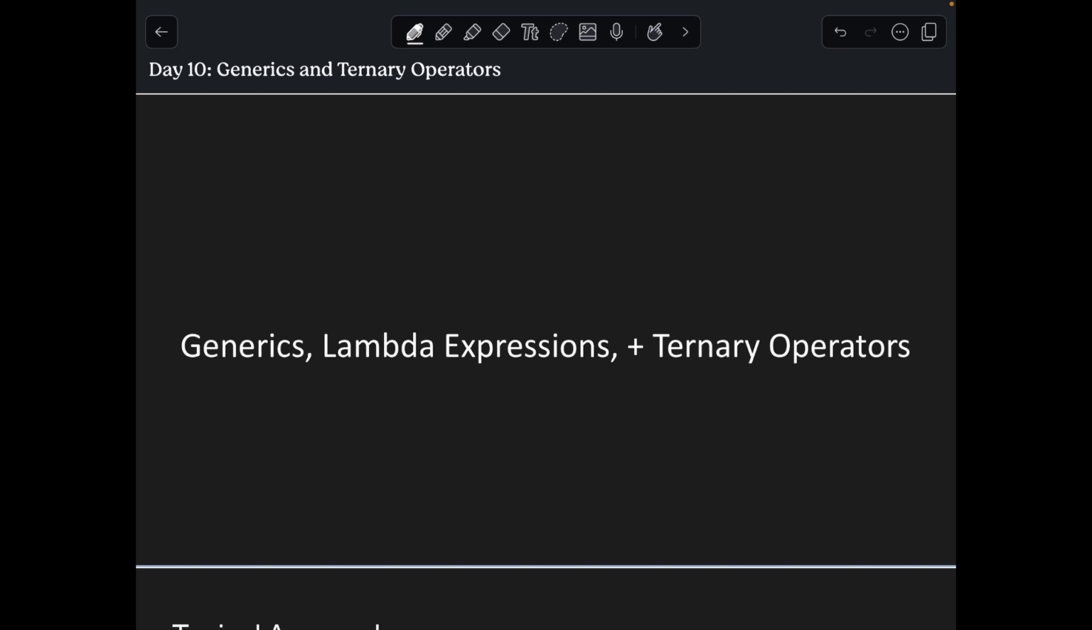My name is Abhinav and today is our last day and we will be talking about generics, not lambda expressions because those are pretty advanced, and ternary operators.